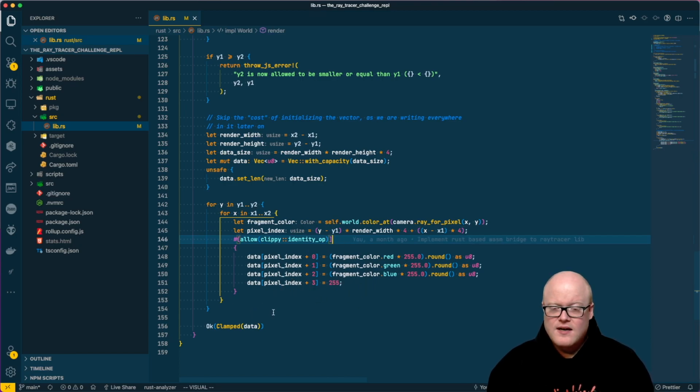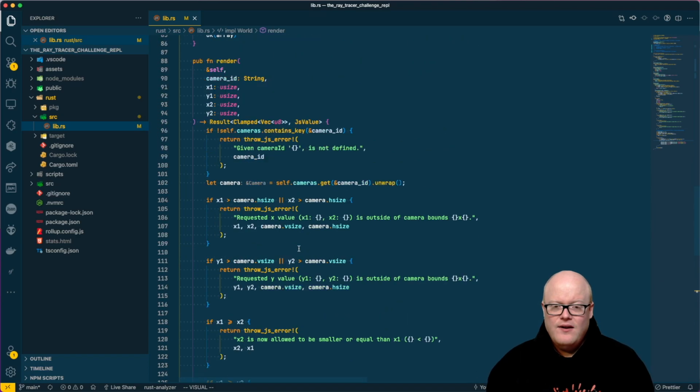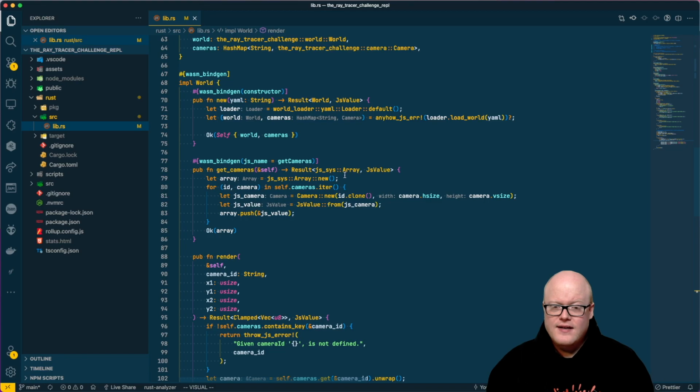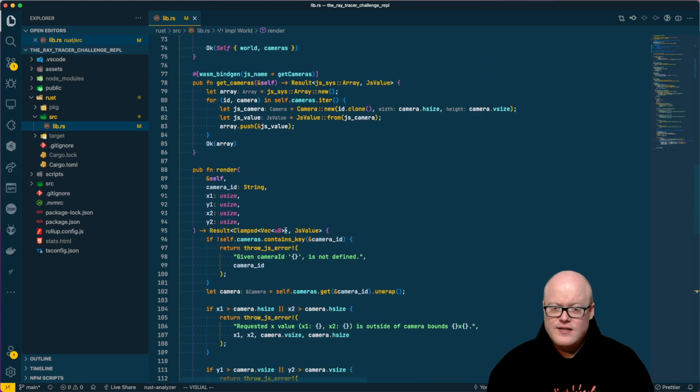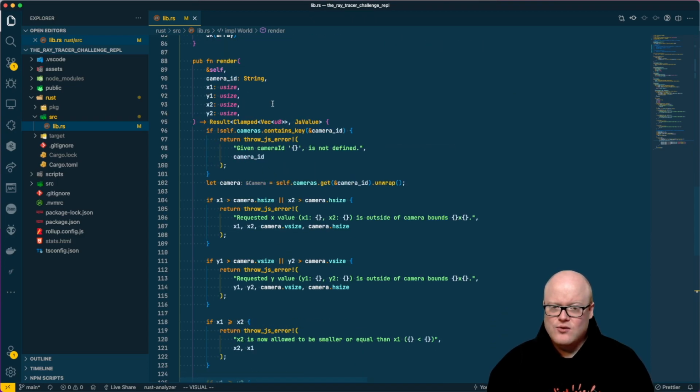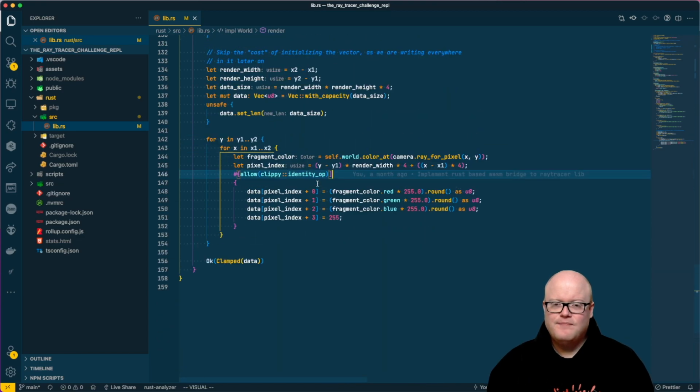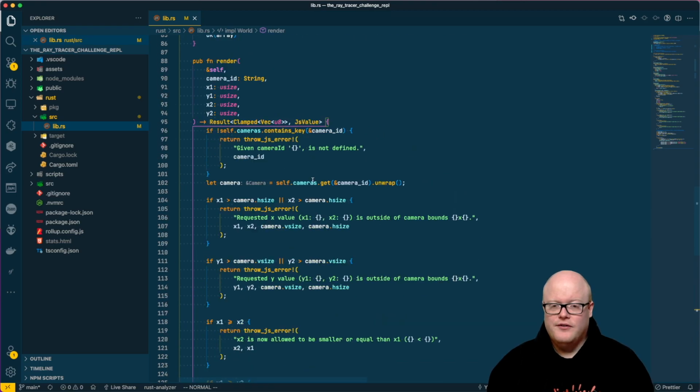I create this data array, which we then use, and yeah, then you can actually see what we are returning here. We are, where is it? Render is returning a clamped vector of unsigned integers. This clamped is needed to tell the JsValue that this is really always definitely a value between 0 and 255, and everything is all right with it. So we are just returning this data here. And this is then actually going to be transferred into the JavaScript world.